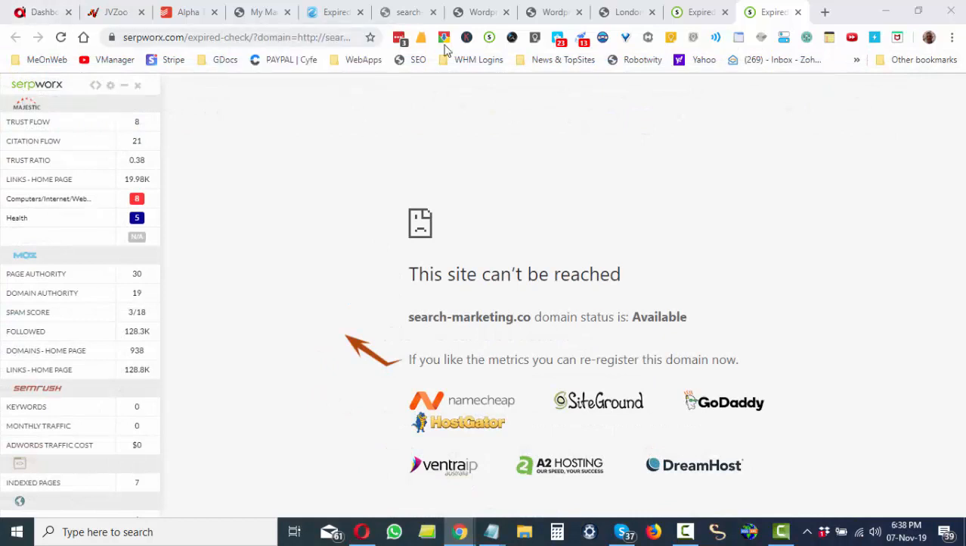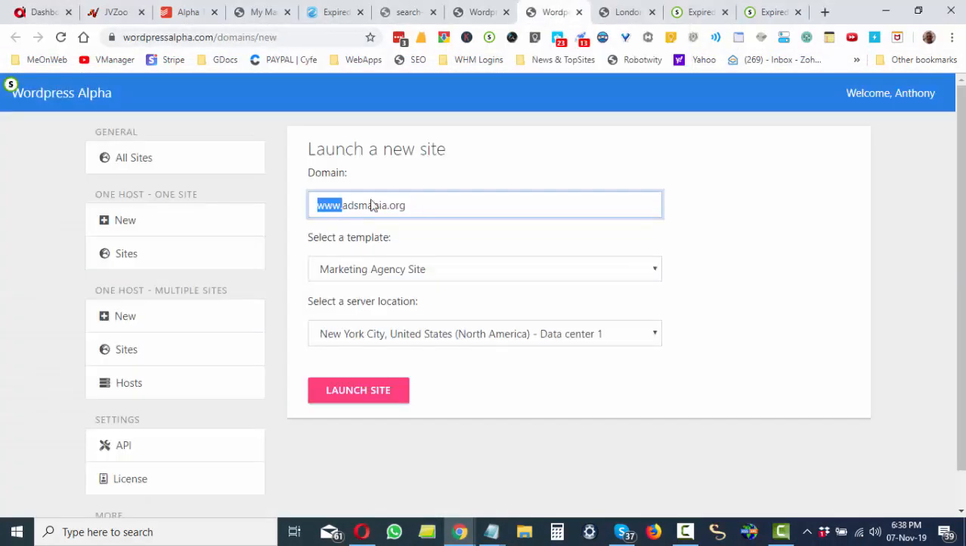In this instance, for my domain, I know that the www has the better metrics, so I'm going to stick with that for this one. So all we do is add in our domain name, choose our template here, marketing agency site, and make sure you've got your license there for your one domain license for your marketing agency site.